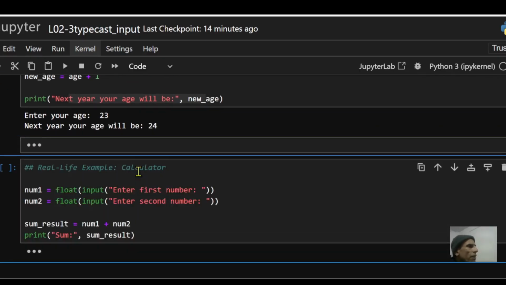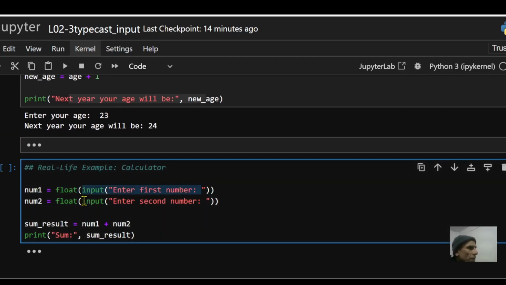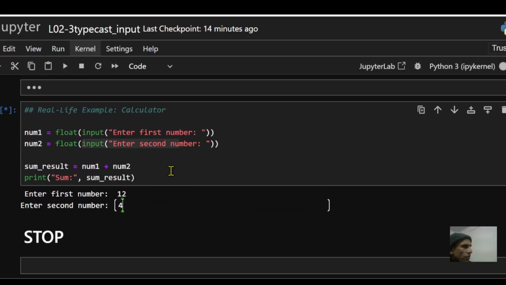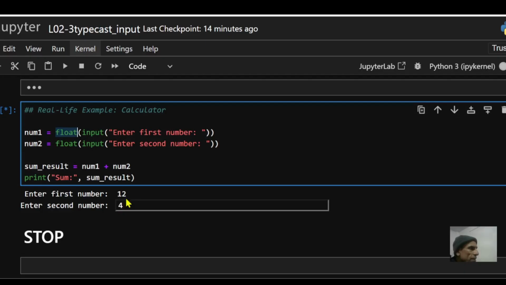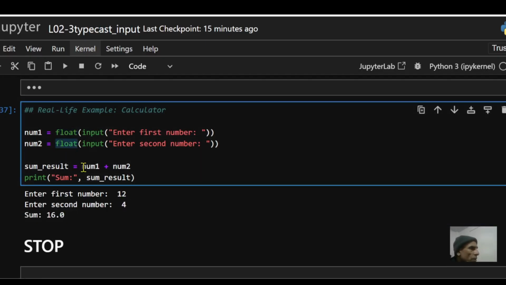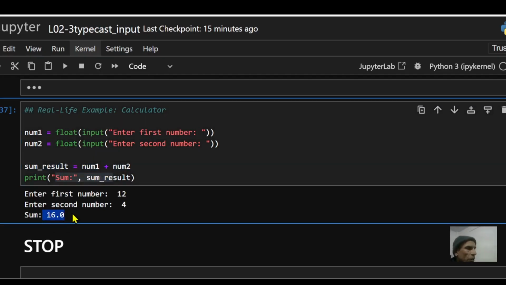Let's look at a real life calculator. Suppose you're asking a user to enter your first number, enter your second number, and then you want to do some addition. So in this case, enter your first number. Let's say the first number is 12. Enter your second number. Let's say it is 4. So my 12 has been converted into float, and my second number has been converted into float. Then you take this float plus this float is equal to another float. This is some result, and then I'm printing my result. And in this case, the answer is 16.0.